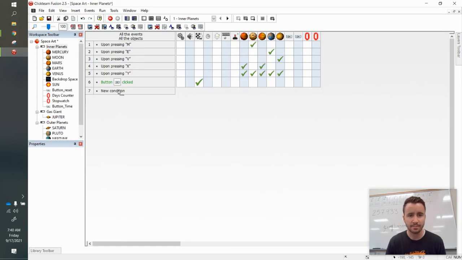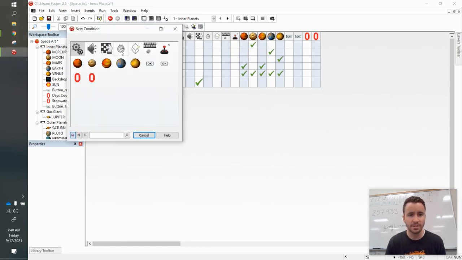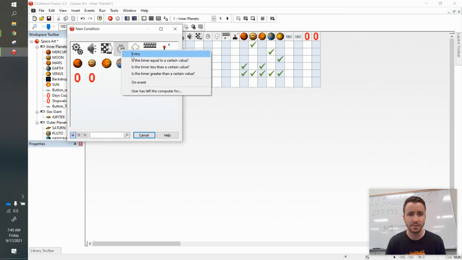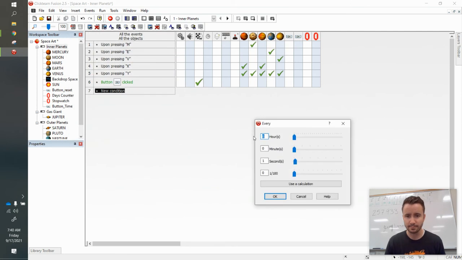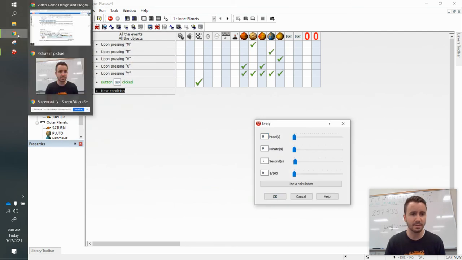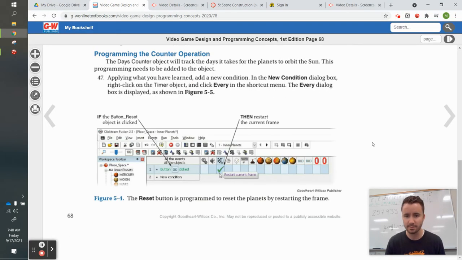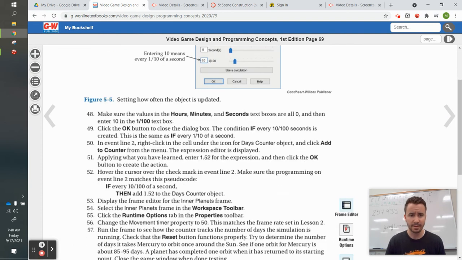So let's come back here. So new condition, ooh, there's our timer right there. So right click on timer and it says the word every. Notice how there's other options, and you might use these in other games. So every, lots of stuff up here. So let's come back to our game and directions and see what we do.